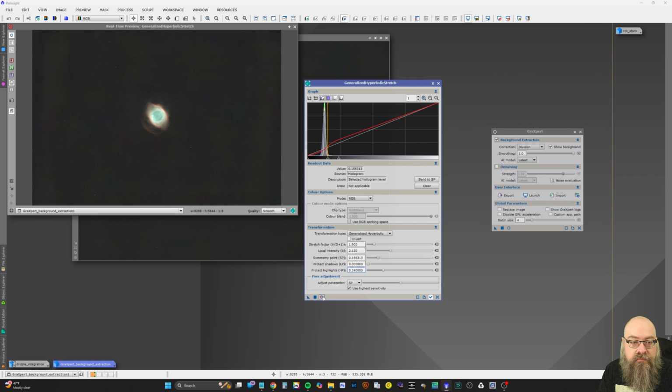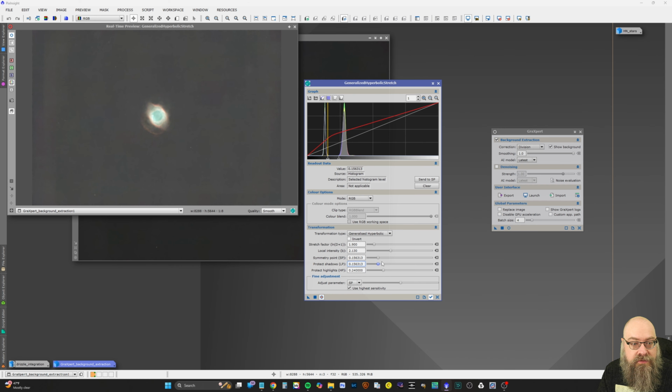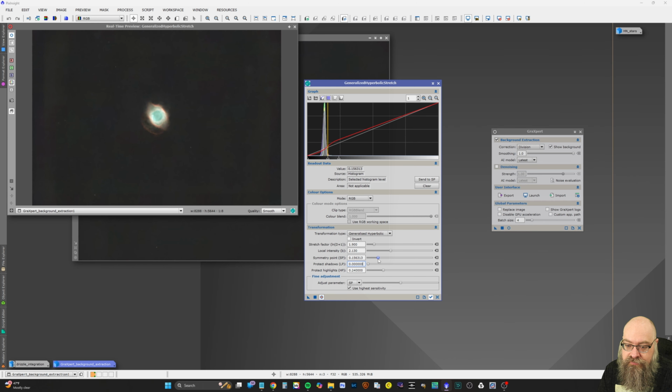So we brought out some more of the halo of the nebula at the expense of some of the background getting worse. Protect shadows is not going to help. And let's move our symmetry point a little bit, see if maybe I missed my symmetry point. Okay, so I like that, so let's accept that.